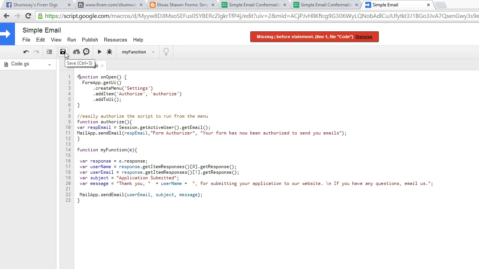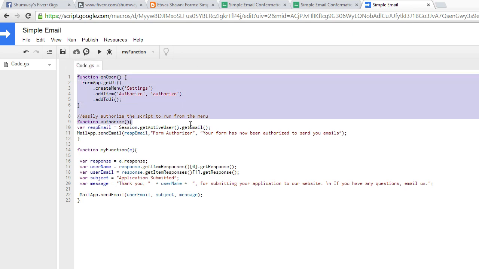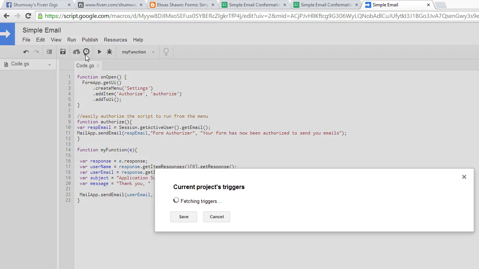So function onOpen, good. This little part right here is what I like to call the authorizer. That's just on the form editor. We're going to get a little menu called settings, and there's going to be an option there to authorize, and once selecting that, the script will send you an email to easily authorize it without having to dig around in the script itself. So I'll show you that in a minute.